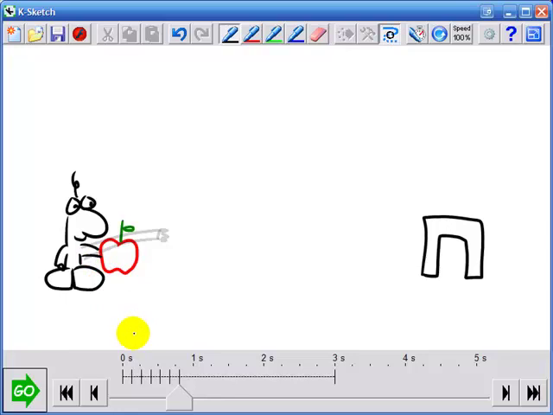Let's see what we've got. We can rewind the animation to the beginning by pressing this button and play it by pressing Go. Looks great! Give it a try yourself and let us know how it goes.